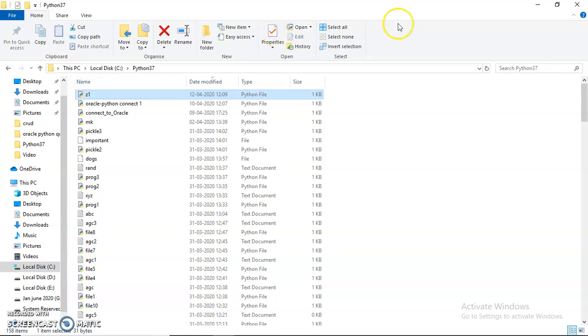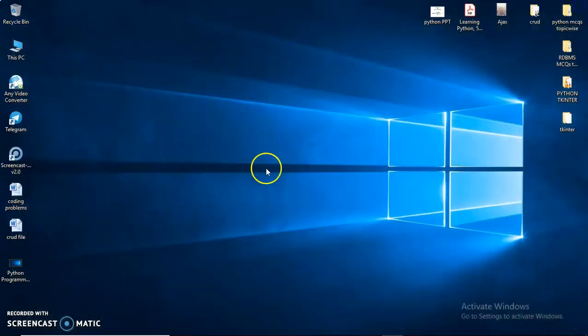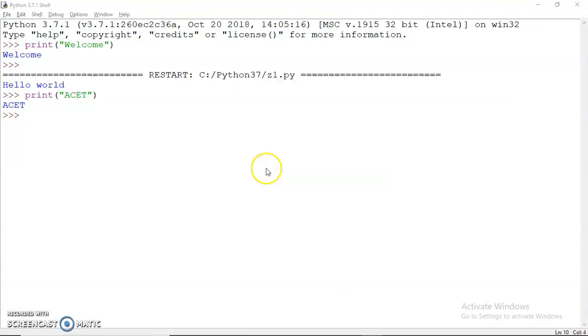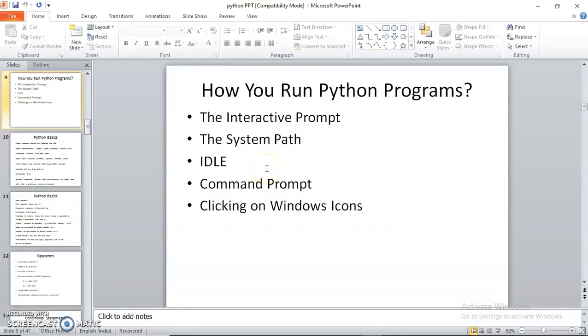So that is how you can run your Python code. I've discussed the various modes with you: the interactive prompt, using py and the file name, using the system path, writing some code on the IDLE itself, or creating some source file and running it through the IDLE, or running your programs from command prompt, or you can just click on Windows icons also.